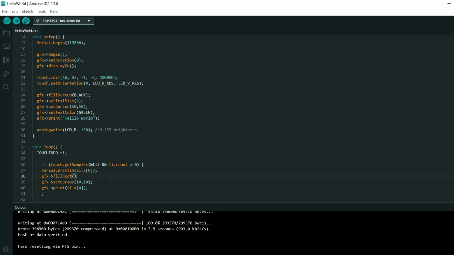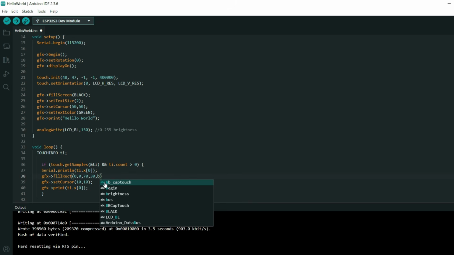So rectangle, first argument is X position, second is Y position, so I will draw it in a top left corner. Next number is width of rectangle. Let's say I want 70 and height is 30 and color is black.